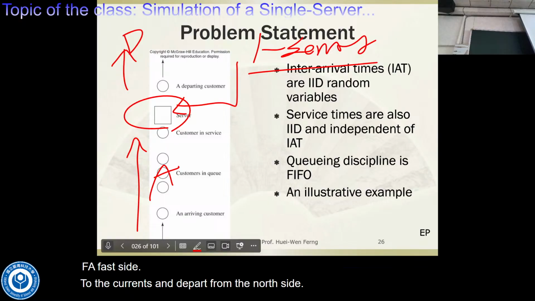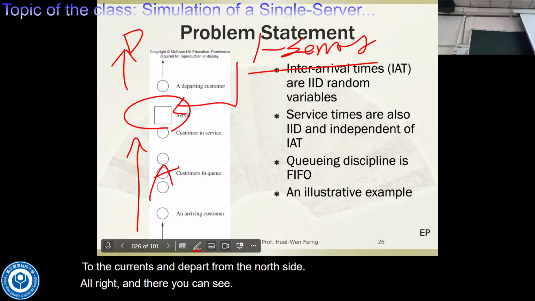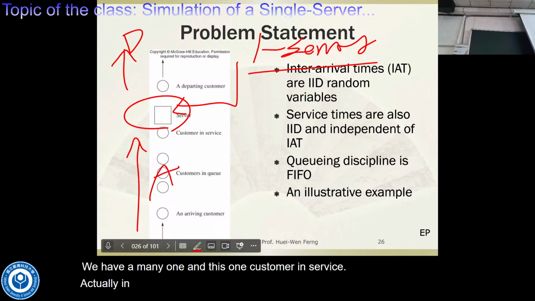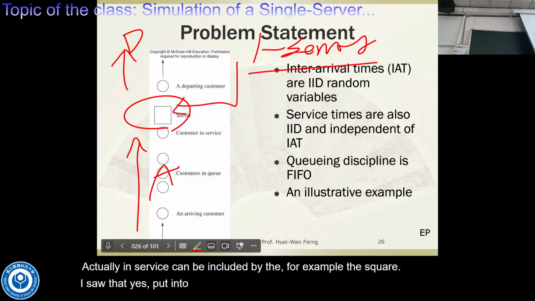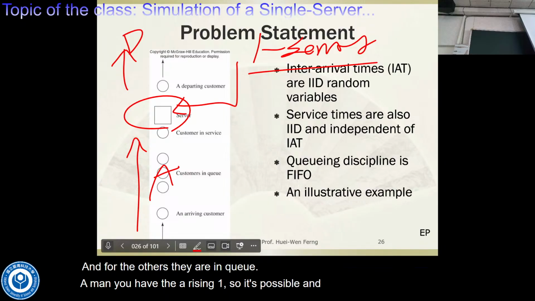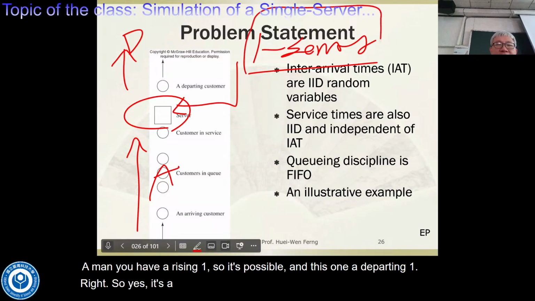Alright, and then you can see we have many, and this one, a customer in service. Actually, in service can be indicated by, for example, the square. So that is put into the server, so in service. And for the others, they are in queue. Or maybe you have the arriving one, so it's possible. And this one, a departing one. Right, so yes, it's a single server, so one server.